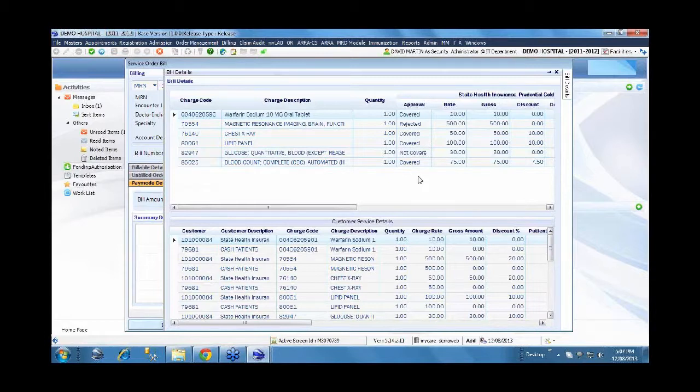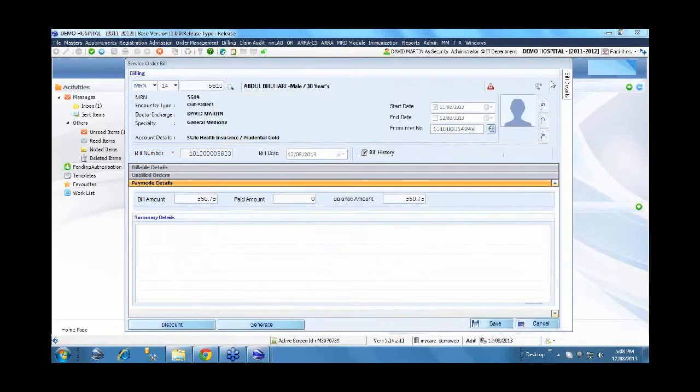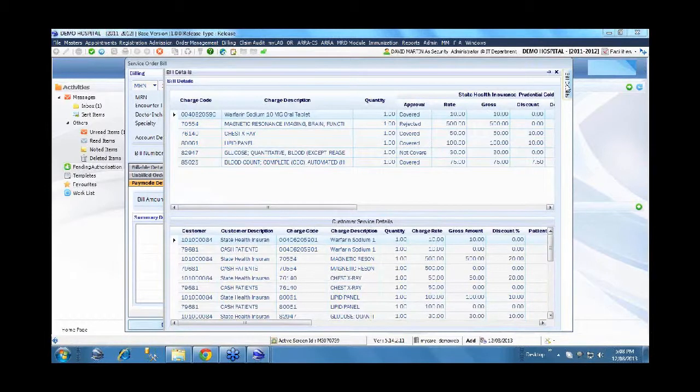MRI is marked as rejected, because we still haven't got the approval for the MRI. Whereas for blood glucose, it's saying not covered. So there is no need to send any approval request for this service, because in any case it's defined by the insurance company. For diabetes, they are not going to make the payment.